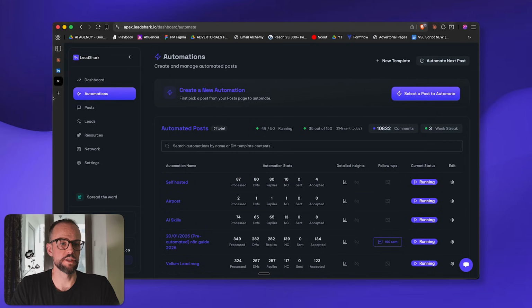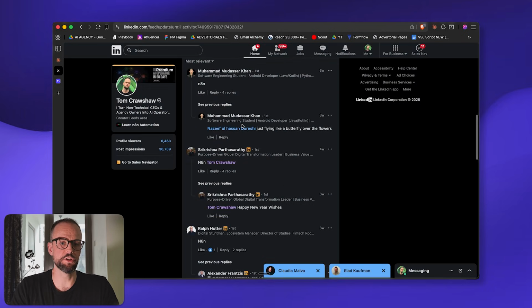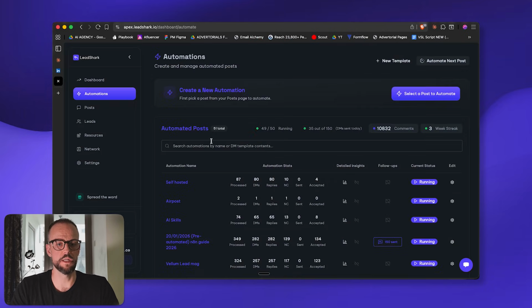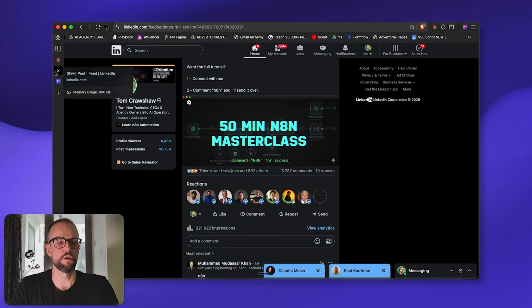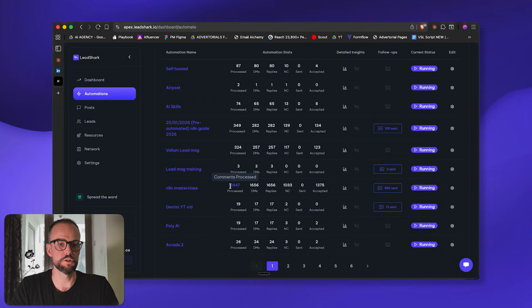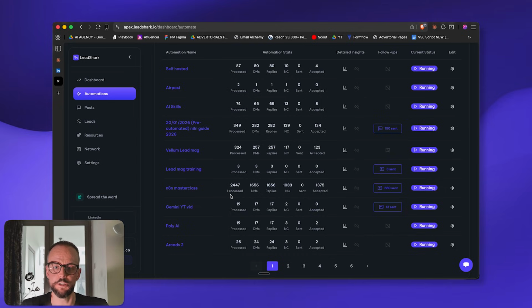And what Lead Shark does is it essentially delivers this lead magnet. Anybody that comments on your post, you can set up an automation that sends out the lead magnet. You can see this N8N masterclass. Although I had 5,200 comments, you could see it only processed 2,447 because some people just didn't accept the connection request, and in order for that DM to get sent, we need to be connected to the person.